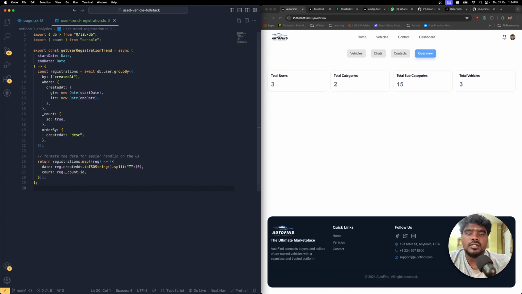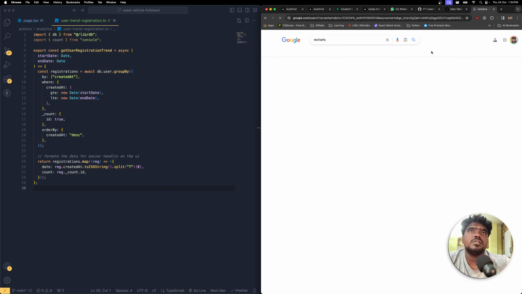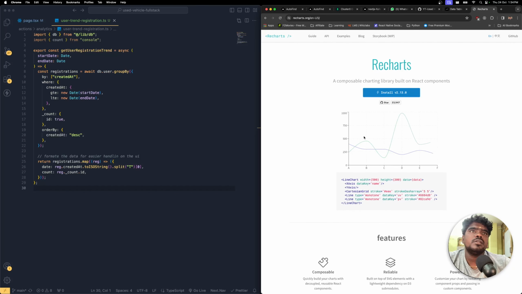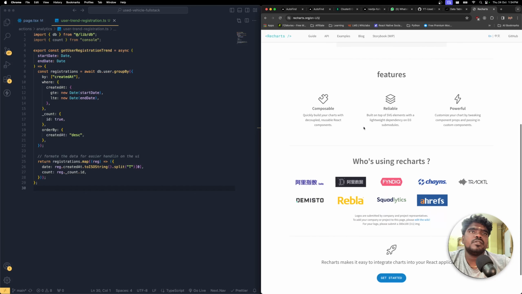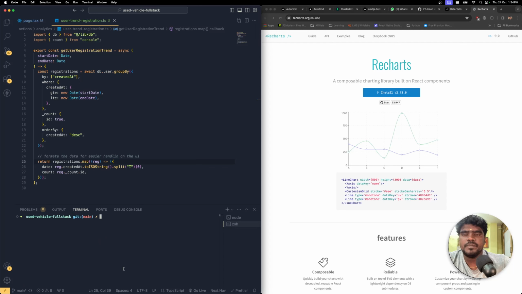So for the charts, we are going to use Recharts. This is the package that we are going to use, React Recharts. It's really easy for us to work with the charts and everything. Open the terminal and let me say npm install recharts. Install this.